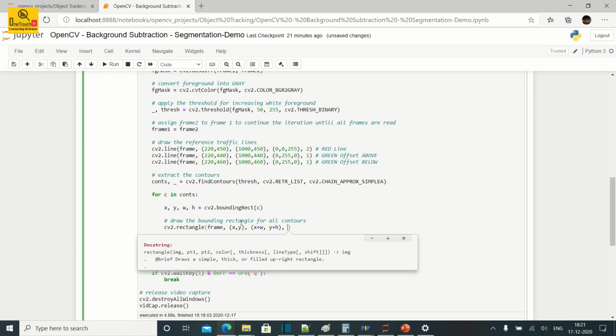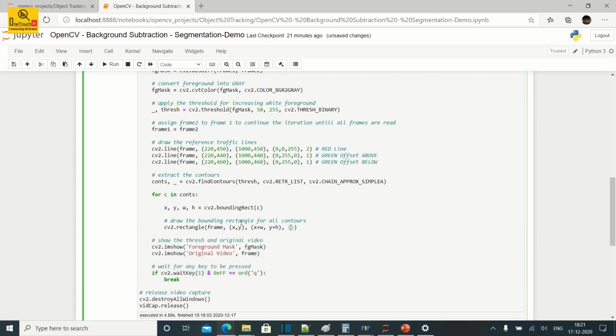And the fourth parameter is the color. I want to make it green. That means 0 comma 255 comma 0, and the thickness supposed to be 2. I'm good.